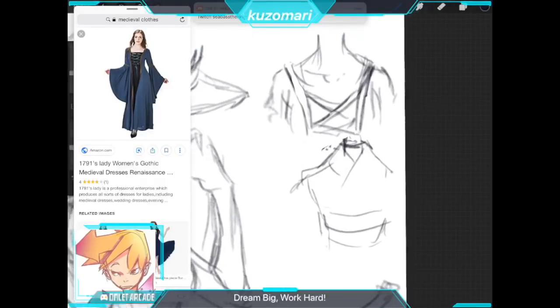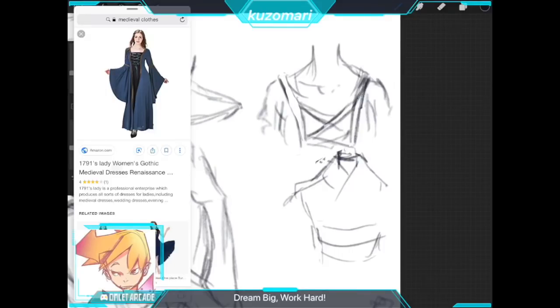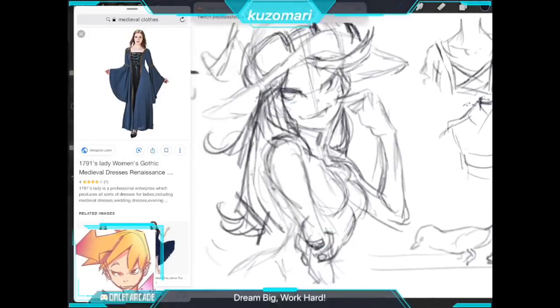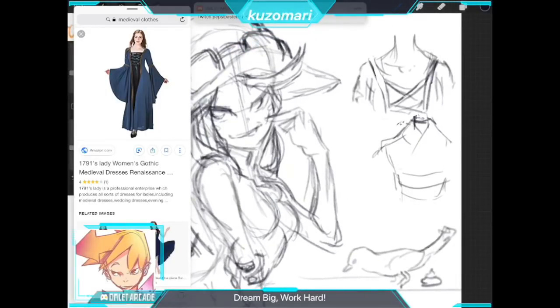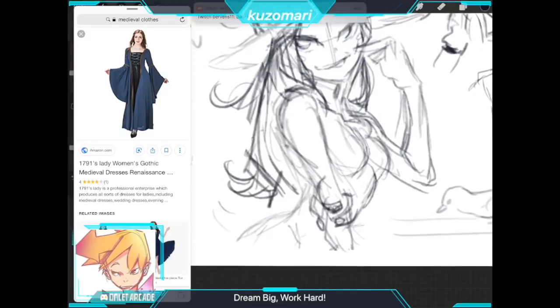All right, so let's incorporate, she has some things in the medieval design on her sleeve that are like this. It's like a cord right here, and let's incorporate that.